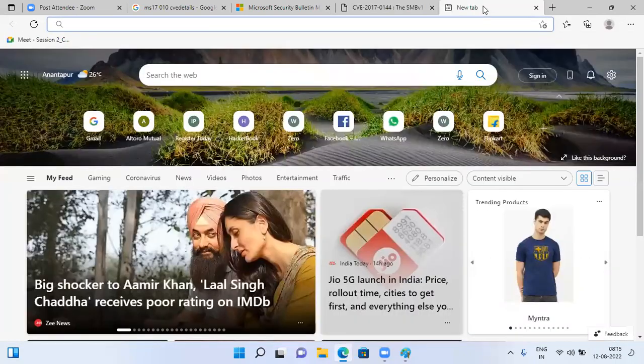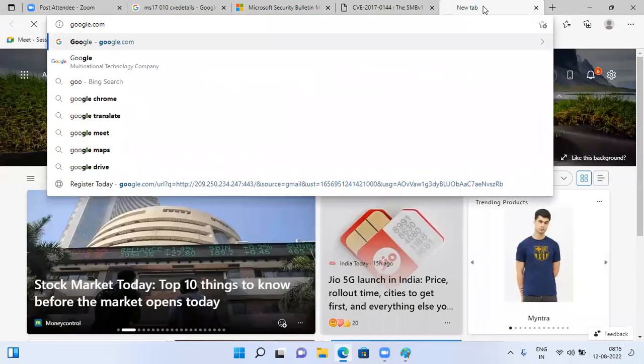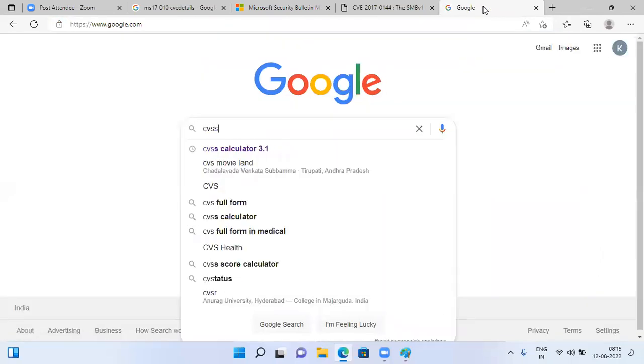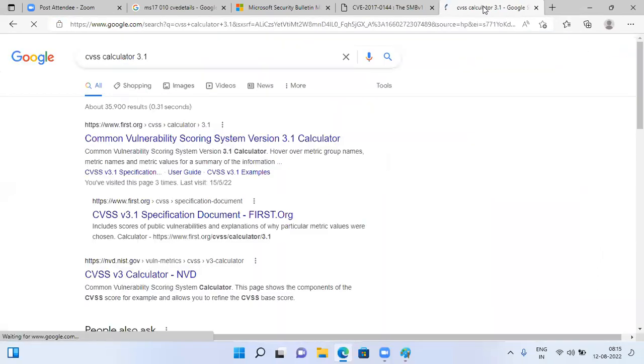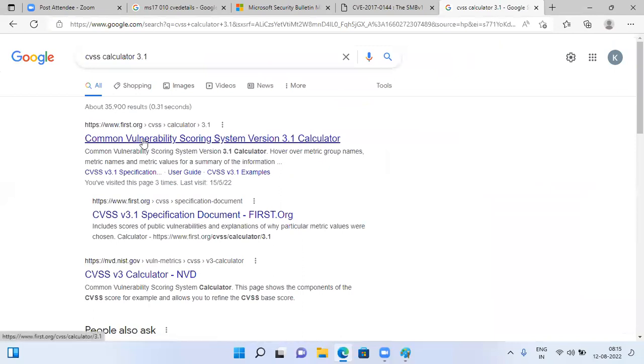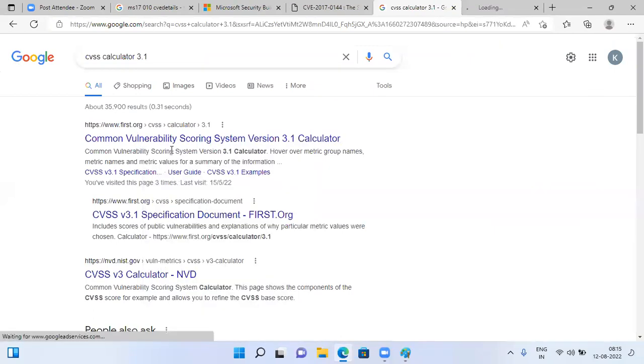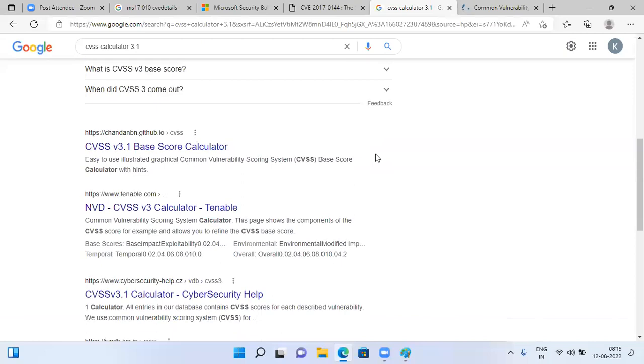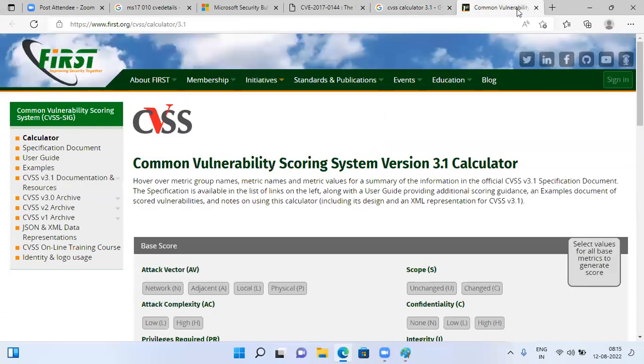We have found a SQL injection vulnerability. Now I want to calculate the CVSS score. You can use the CVSS calculator 3.1 at first.org. Okay, from this you should be able to extract it.